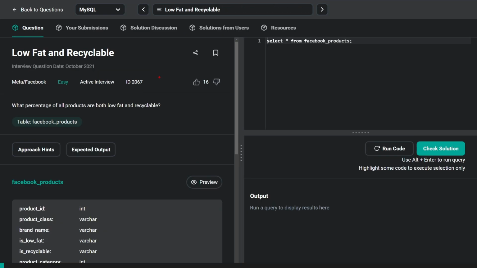Problem number 2, what percentage, so we have to divide 2 numbers. We have like a number here and another number here. And these products are all products. And the other one is products which are low in fat and recyclable. So we need to make a number of these. Has to be recyclable and low in fat. This is one number. And then the other number is this one. All products. This is the other number. Then we'll divide this basically by the other one.